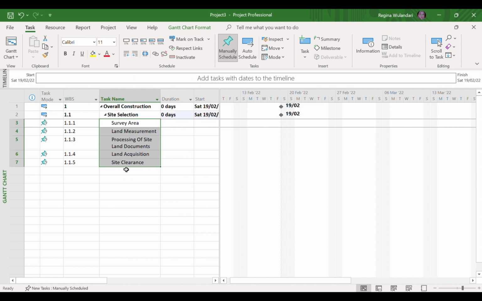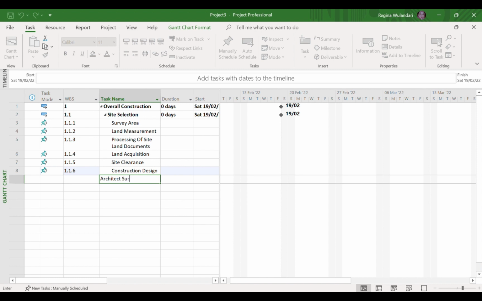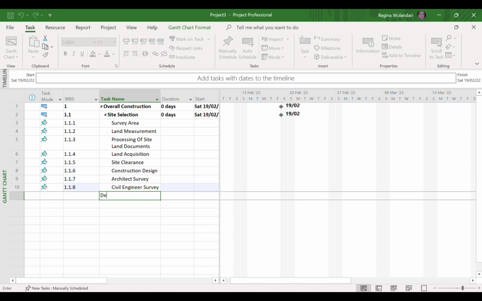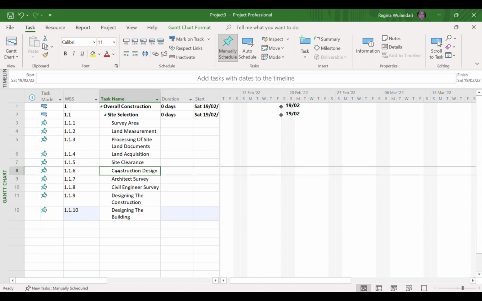Then, we fill in the second sub-activity, namely construction design, with sub-activities namely architect survey, civil engineering survey, designing the construction, designing the building. At this stage, we will make the construction design the second sub-activity. The trick is to click Outdent. This Outdent will make construction design the second sub-activity. Do the same for the other sub-activities.